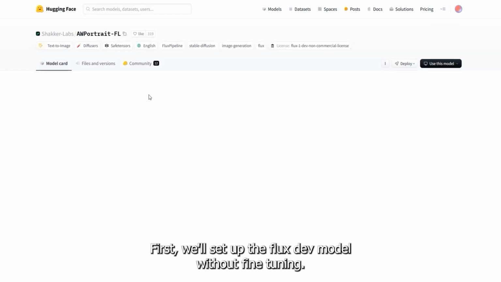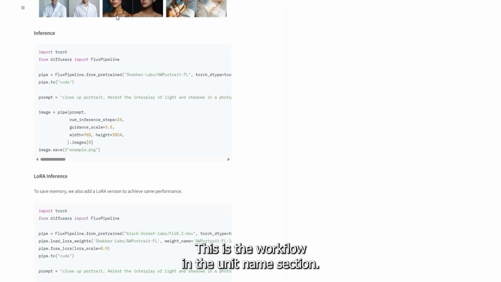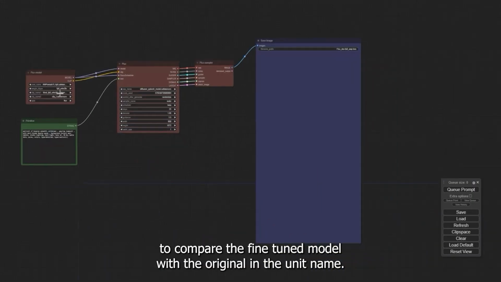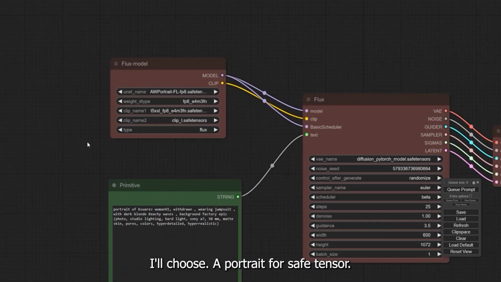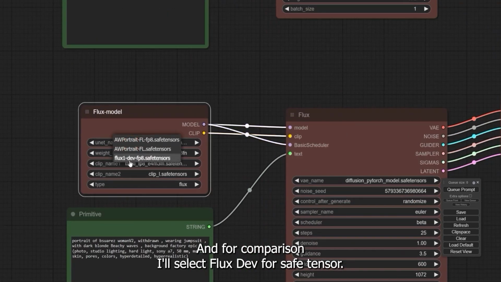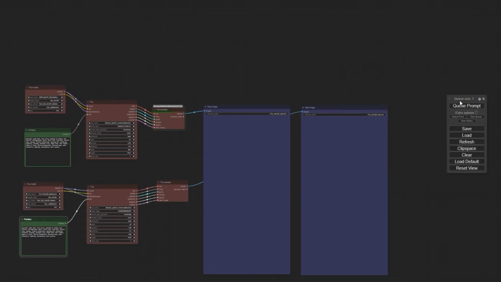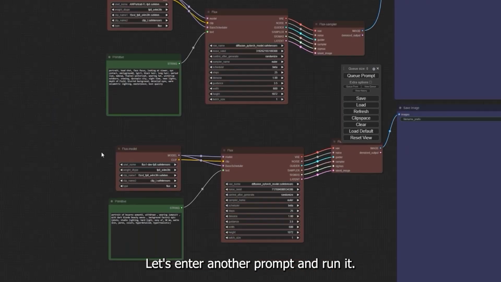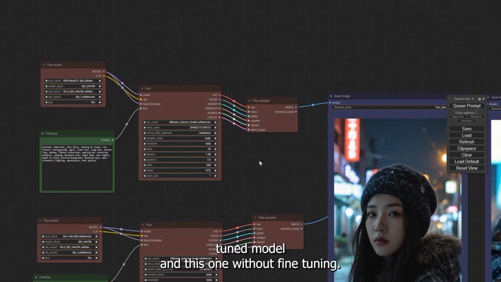First, we'll set up the FLUX.dev model without fine-tuning. This is the workflow in the UNet name section. You can choose any model, and we can make a copy of this workflow to compare the fine-tuned model with the original. In the UNet name, I'll choose Portrait FL FP8 Safe Tensor, and for comparison, I'll select FLUX.dev FP8 Safe Tensor. Let's enter another prompt and run it.